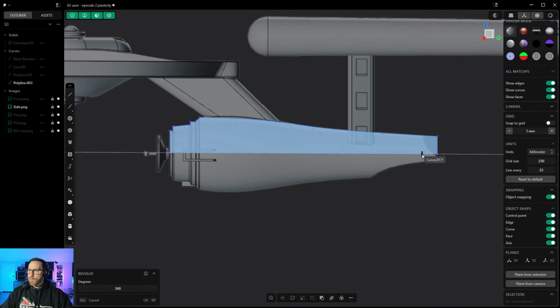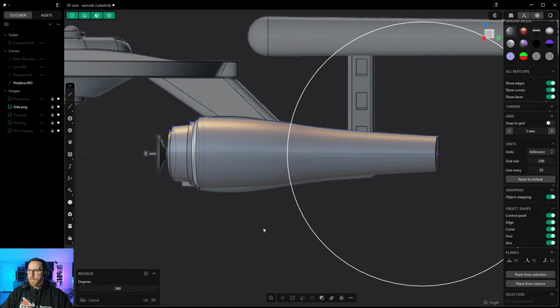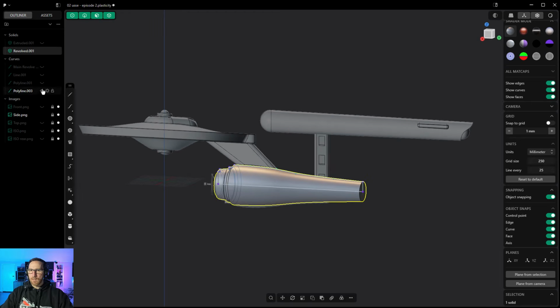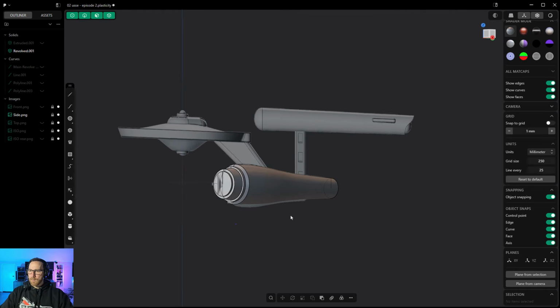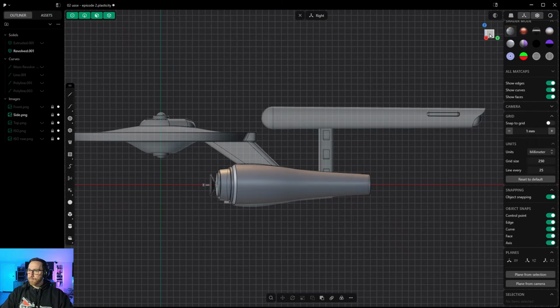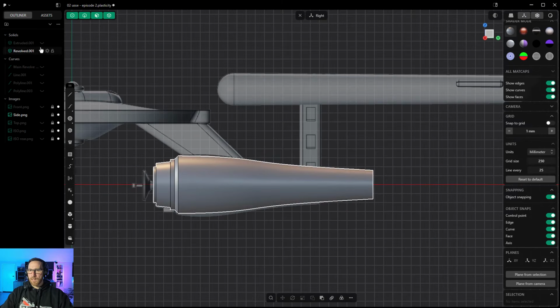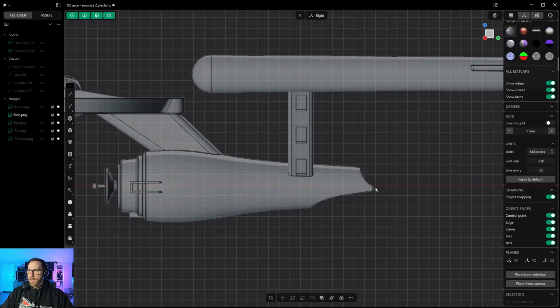For the revolve, once again, we're going to use the line that we created as our axis of revolution. We'll hide our curve, and now you can see we've got the basis of that body. The next thing I want to do is hide that, and I want to make the cuts and get rid of that geometry.